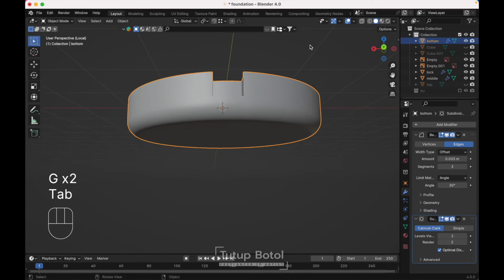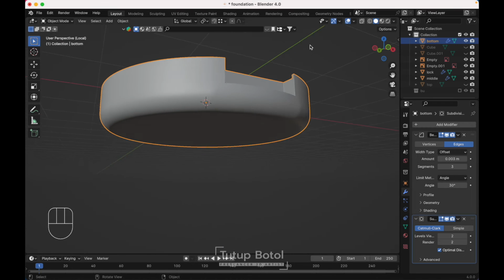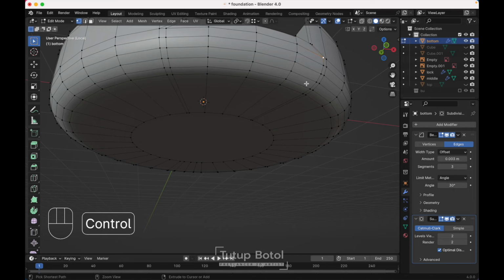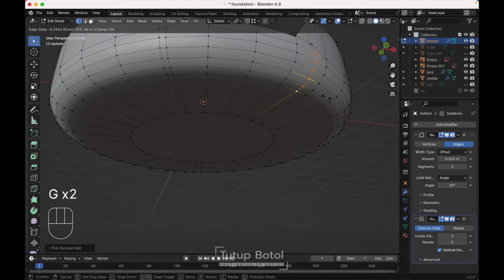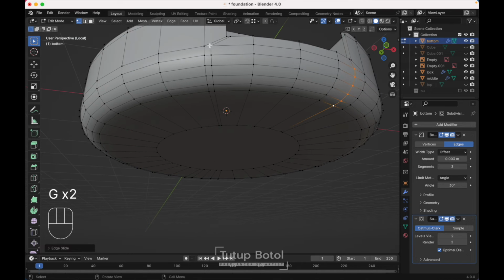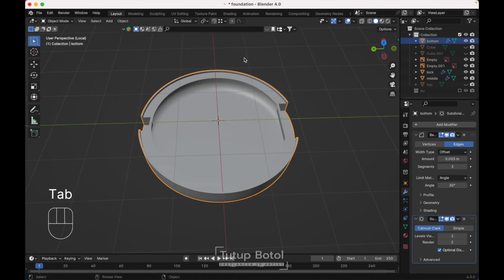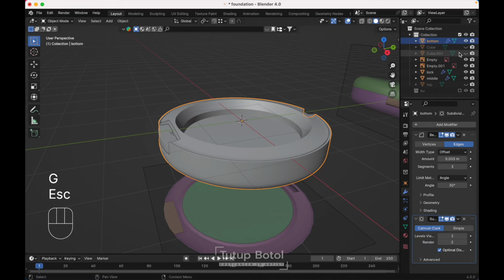Let's see. Okay, the front, select these vertices, this one, G twice to slide, and this one, hold control, G twice, slide. Okay, press slash on your keyboard again. Let's see the top part.